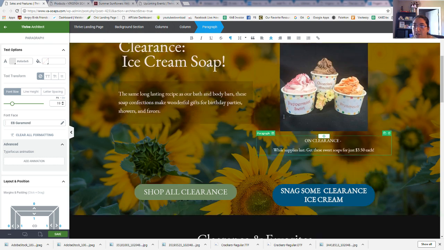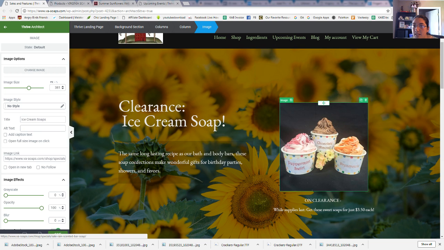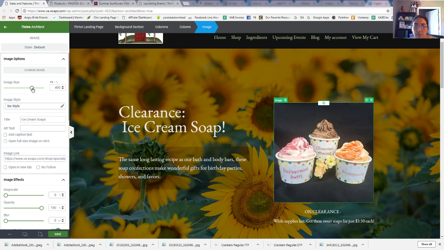Okay, so I like this section. I think it's looking pretty good. I might make this image a little bit bigger. So let's do that real quick. Again, you just click on the image, and then right here under change image, which we used before, it says change image size. You can just grow it.